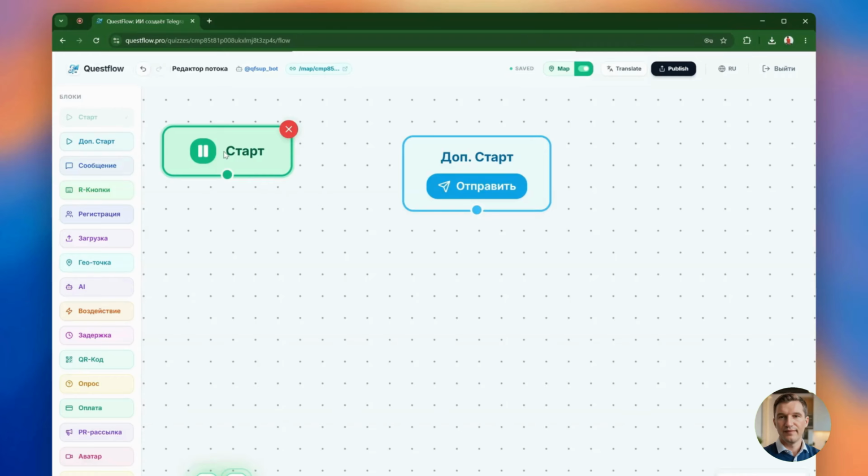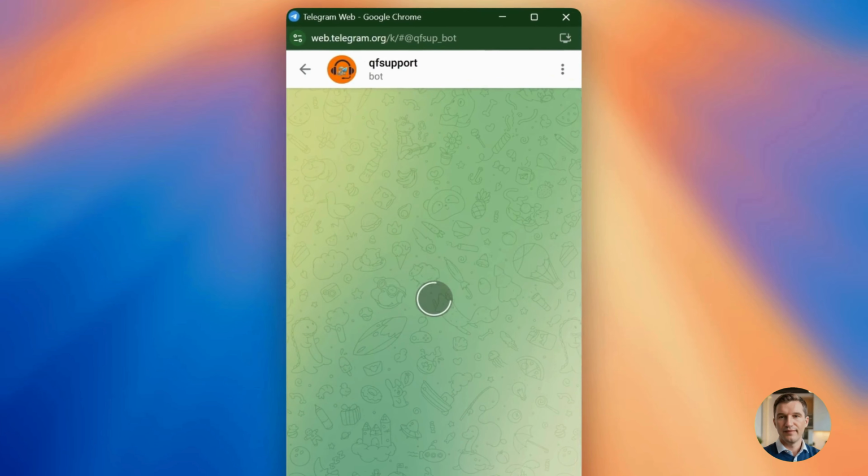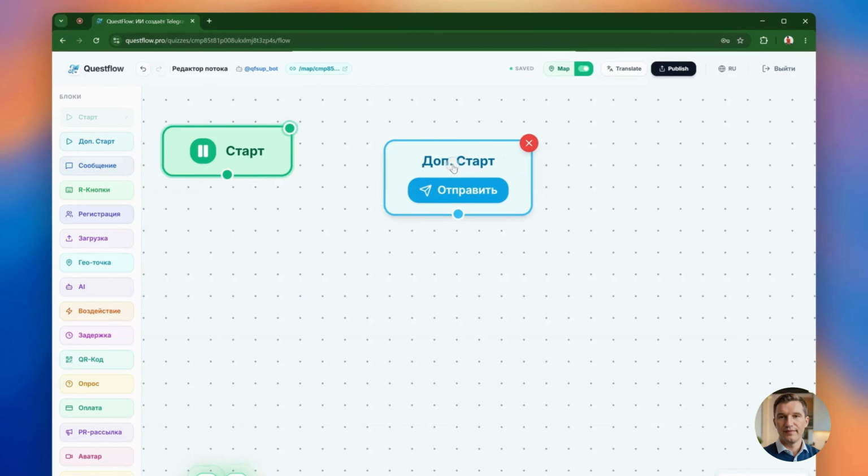Its mechanics are completely straightforward. This is the main entry point into your funnel. This specific block triggers automatically when a new user opens the bot in Telegram and taps the standard start button. Essentially, your entire main scenario is tied to this green block. The greeting, the main menu, or the introduction to your product is the classic starting point for any bot, but Questflow's functionality allows you to create much more flexible scenarios.